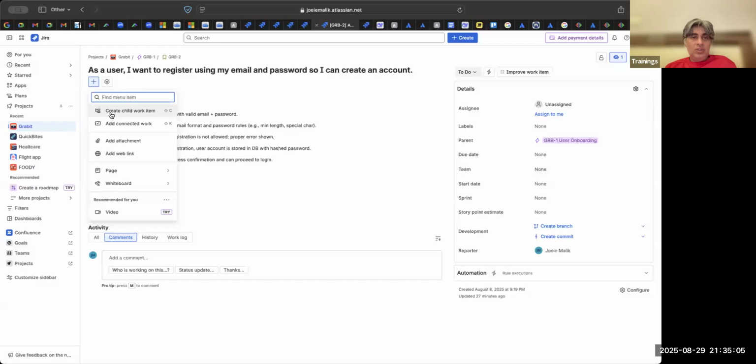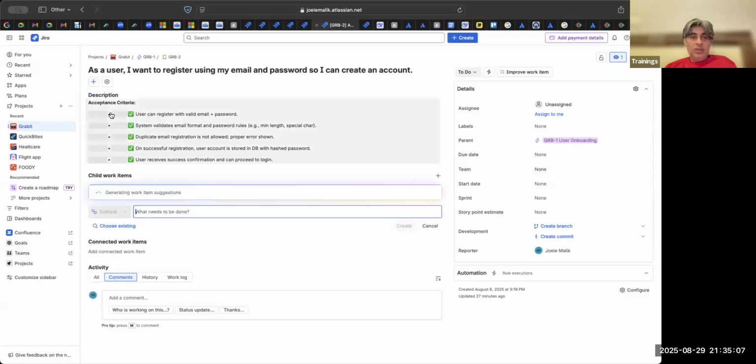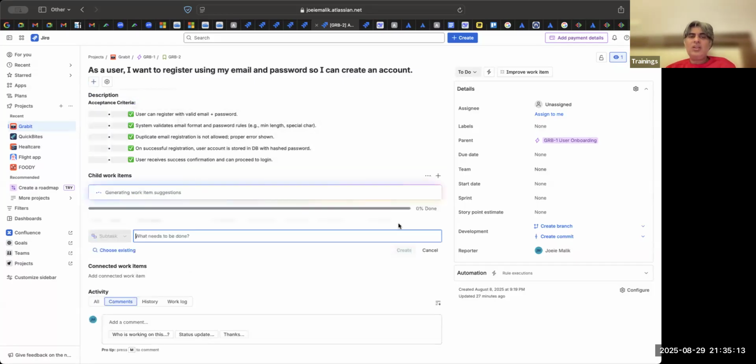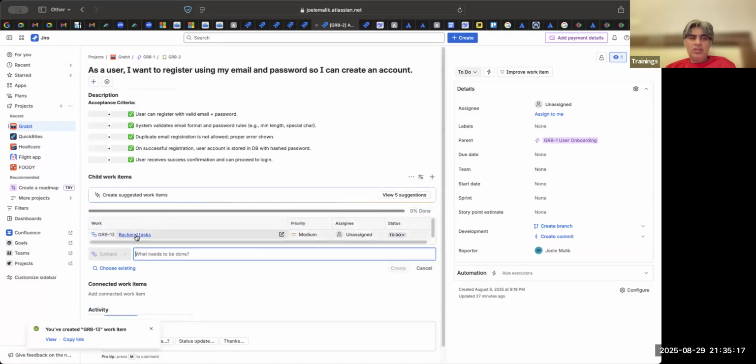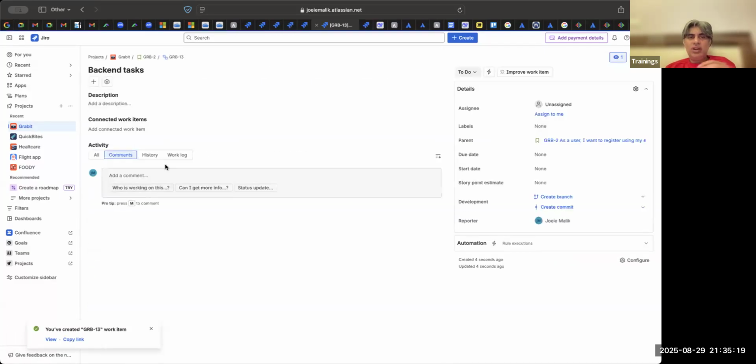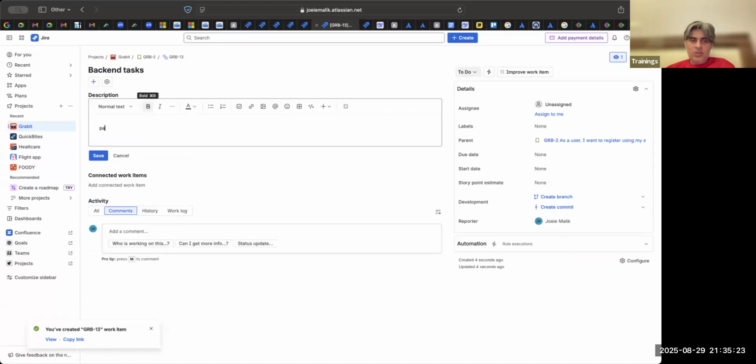So that discussion should happen, and then backend tasks. And in the backend tasks, you can put those details also. So I can put those details also. I will do password.